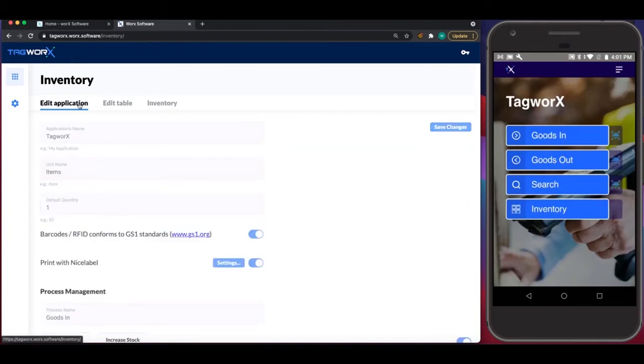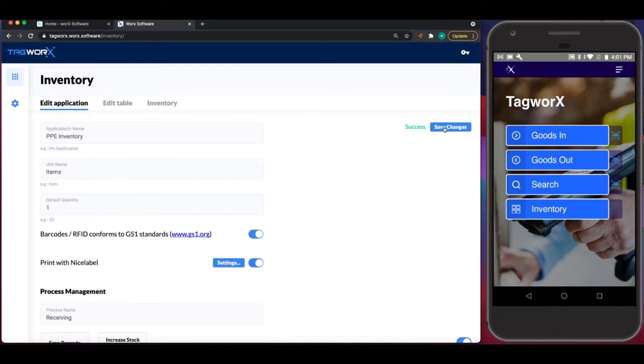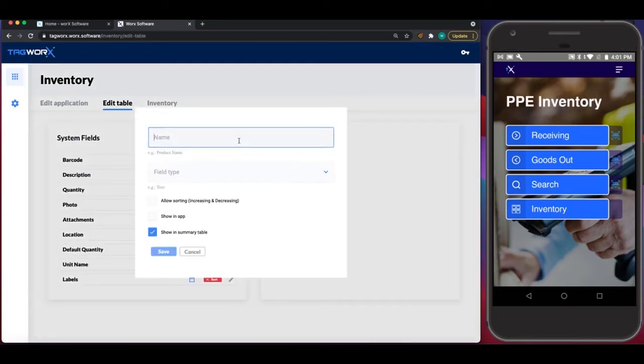The system can be fully configured by administrators. Here you can see I can change the application and process names, which is immediately reflected on the mobile devices. I can also add custom fields and configure each part of the process without any programming.